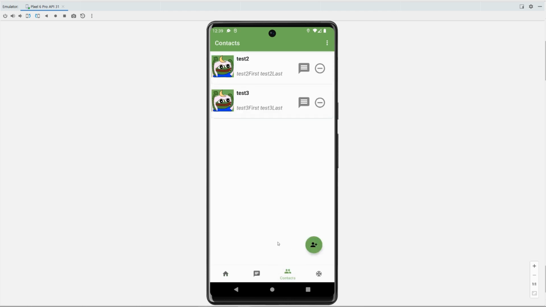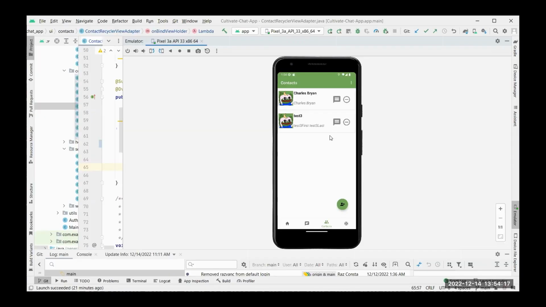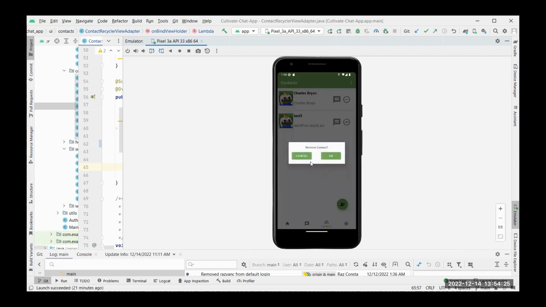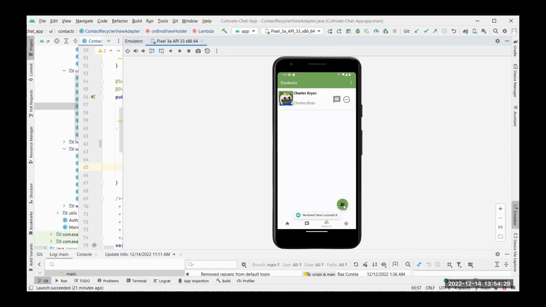Next, let's take a look at the contacts functionality. Here I have two contacts in my account. I can click this message button to chat with my contact, or I can click this remove button to remove the contact. Here is the add new contact button. It will go to another fragment.